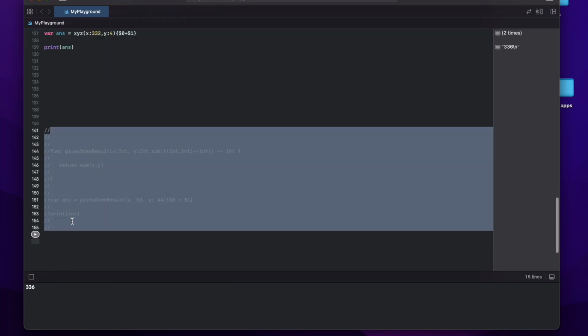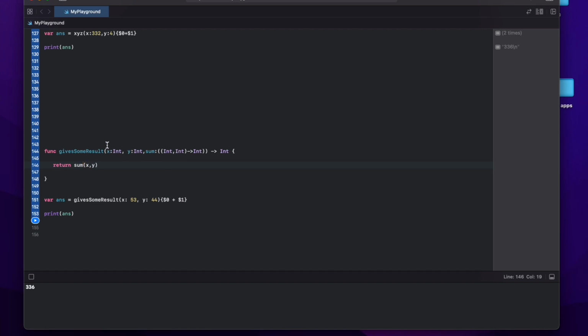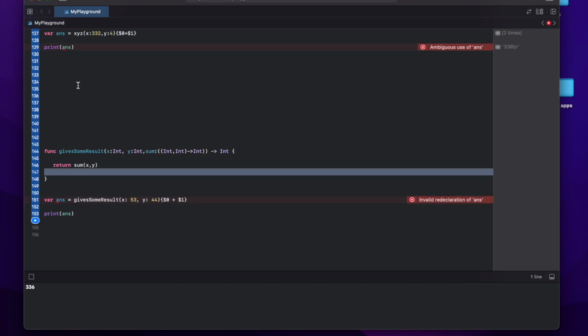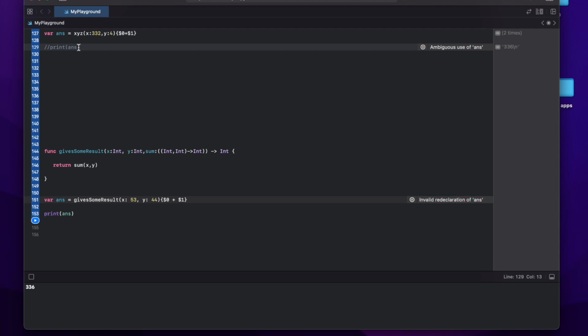Okay, let's look at this function now. This is just a function which takes two parameters and it takes a function. And after performing a function, it returns a value.